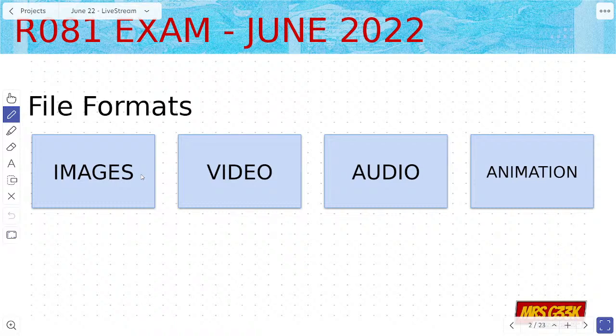Now, the reason you need to know these is because we're doing this exam from a perspective of you working in the media industry, and when it comes to working in the media industry, you need to know when to save your files as one thing over another.